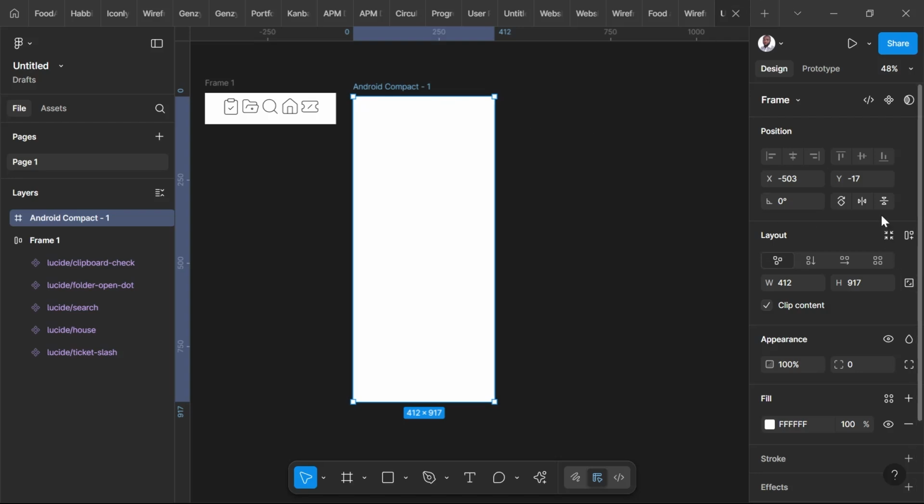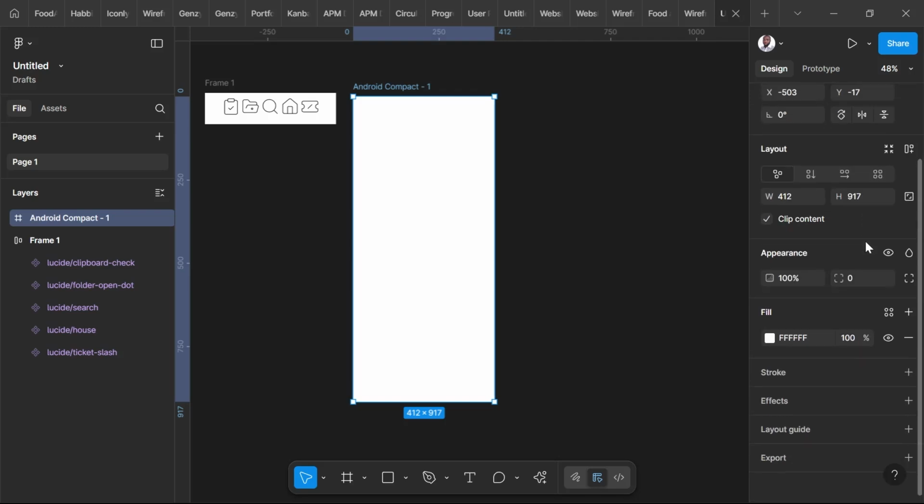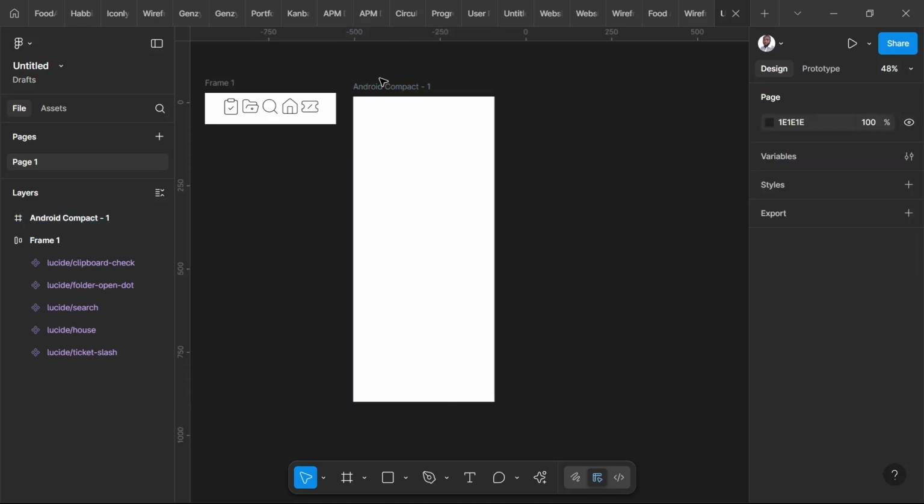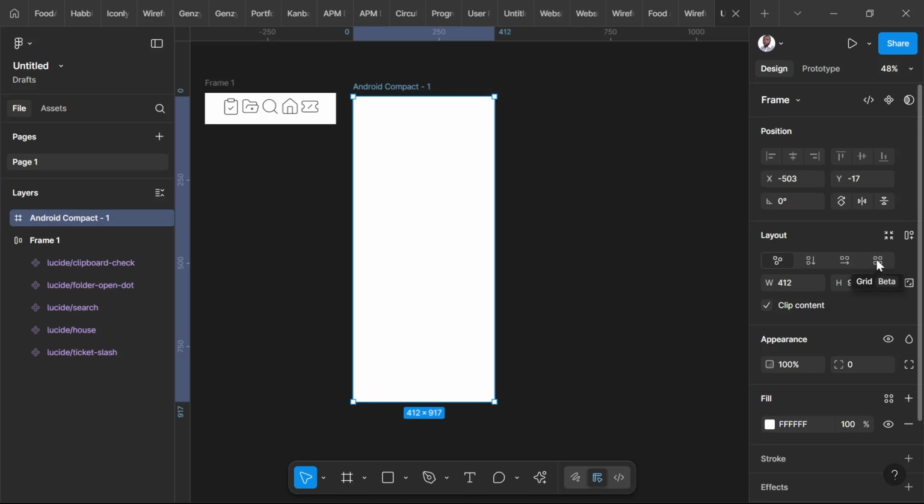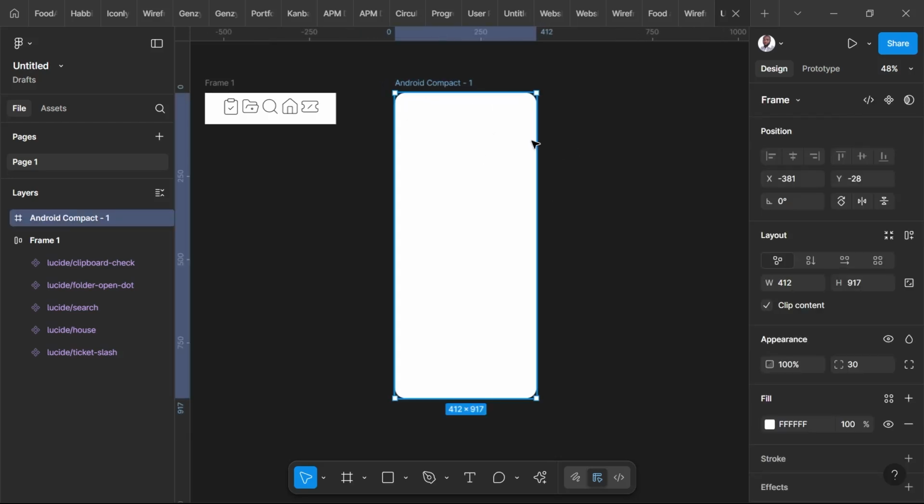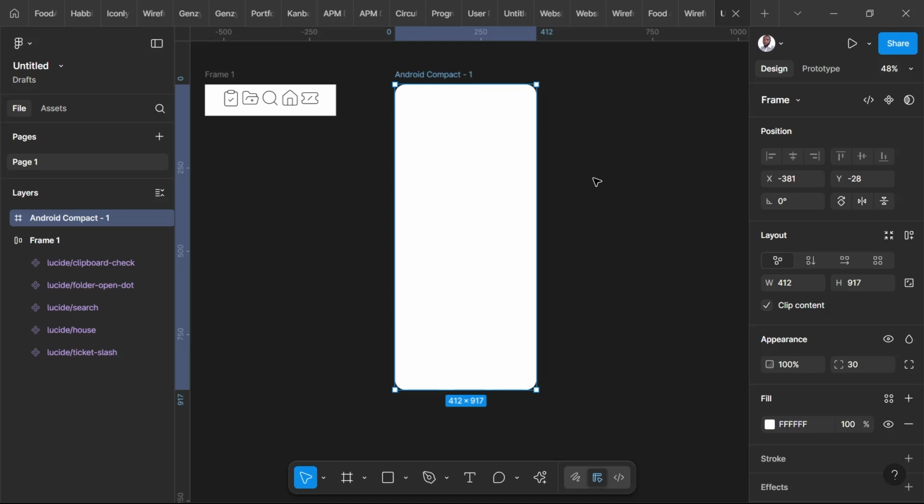So we are going to come down and change the corner radius of our Android frame. I'm going to leave it to be 30. As you can see, our Android phone is taking shape.